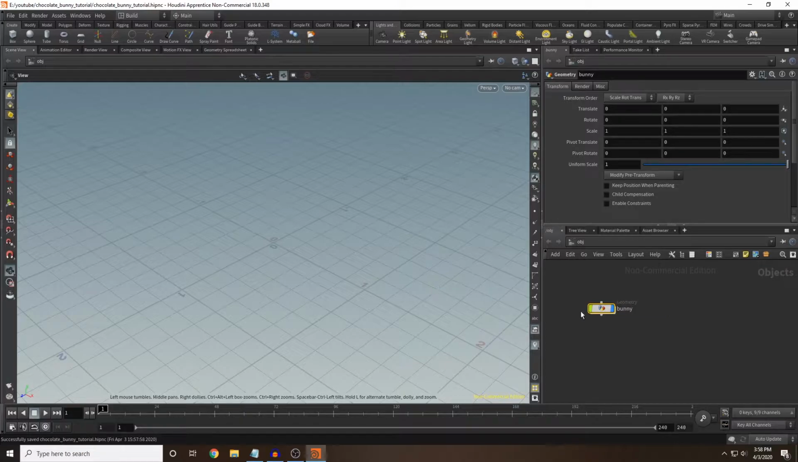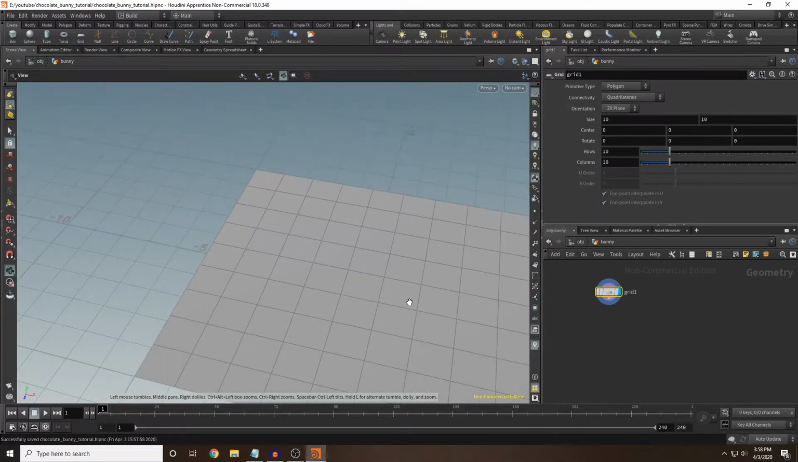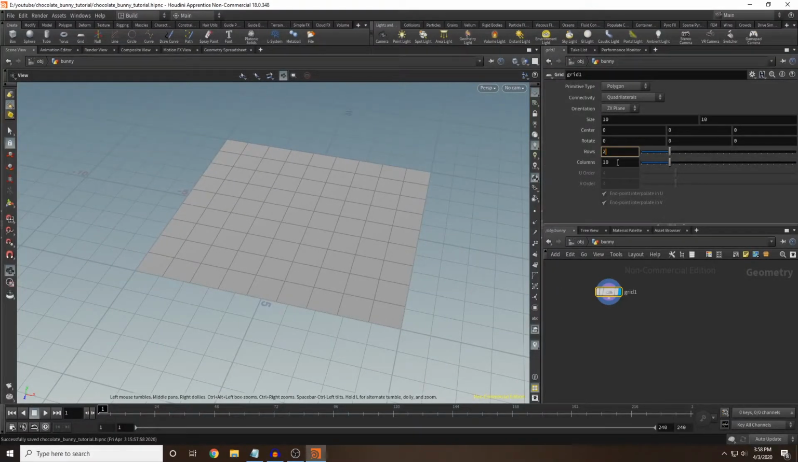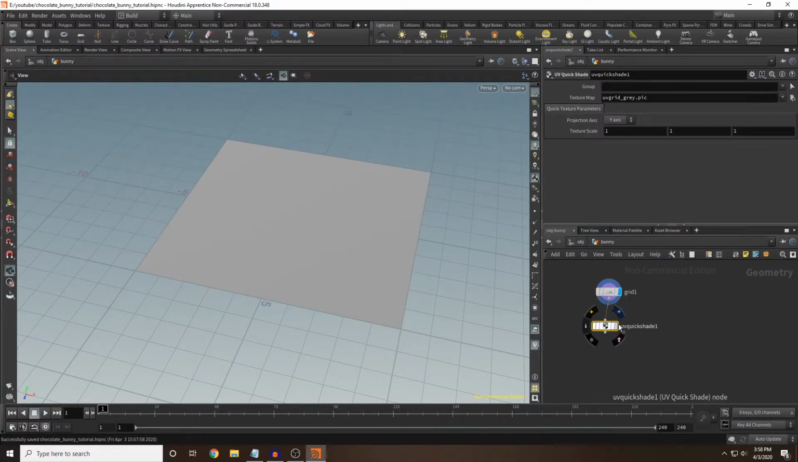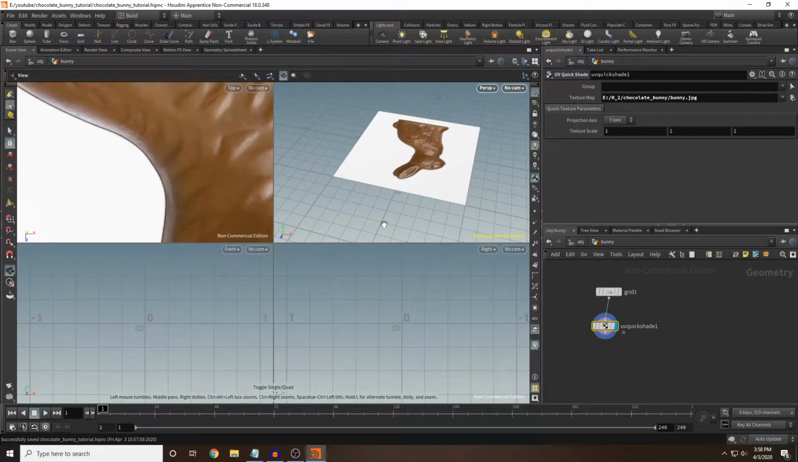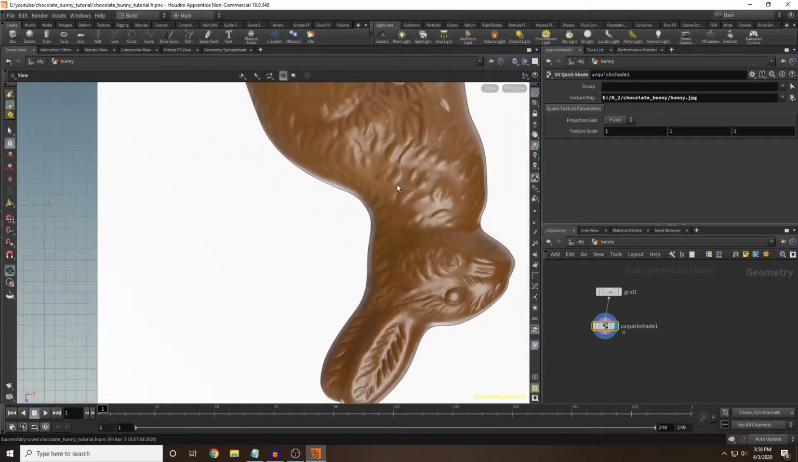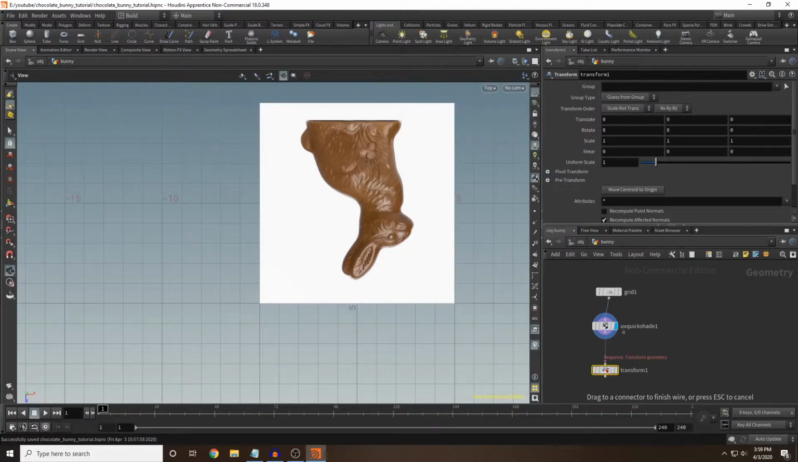Call it bunny. And similar to what we did with the coin imprint from one of my previous tutorials, let's drop down an image of the thing that we'd like to create. So I'll drop down a grid. Make it 2 by 2. Drop down a UV quick shade. Get my image on there. All right, and let's change the perspective view to top. I'm just going to drop down a transform node real quick and rotate this.